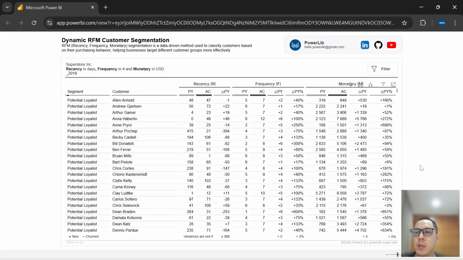And that's how you build a fully dynamic RFM customer segmentation model in Power BI, driven entirely by text and responsive to your selection.